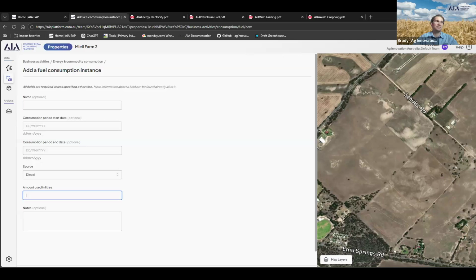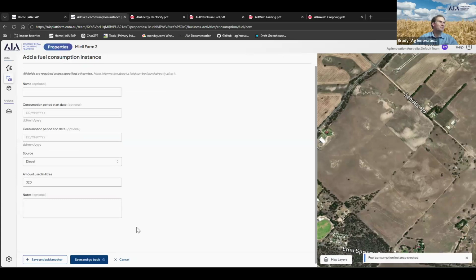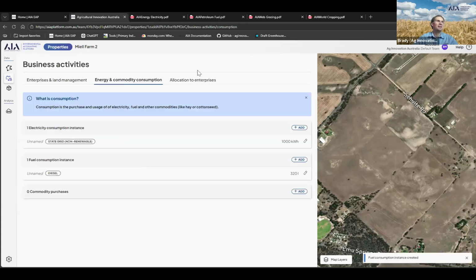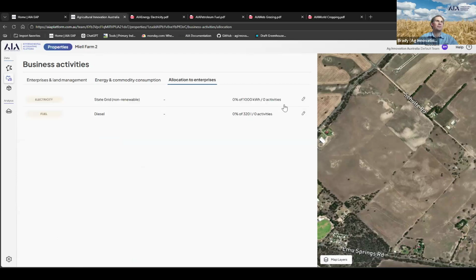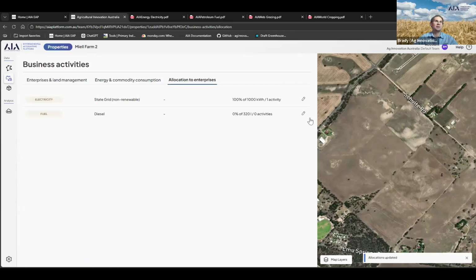So let's just say, I don't know, 320 for the year, that I used 4 tanks of fuel for my tiny little enterprise. And then with these emissions here, we just have to allocate them to our sheep mob, because if we don't allocate them, the emissions go towards the whole of enterprise, but not towards the individual emissions intensity.